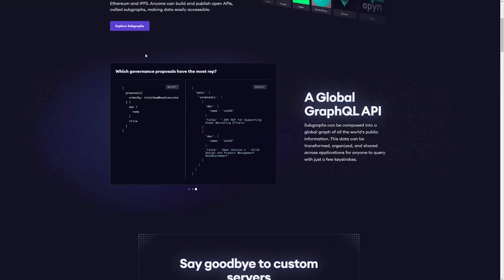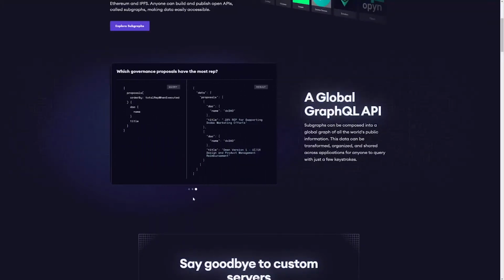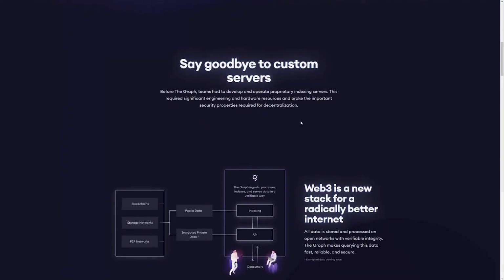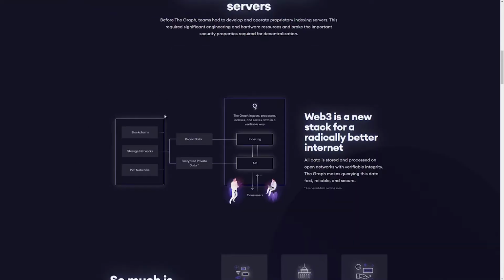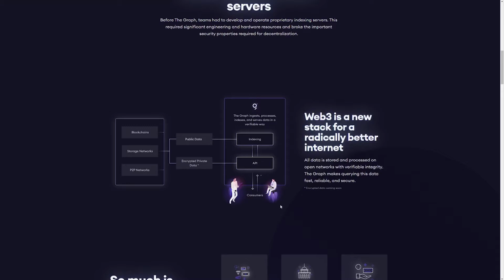So as you can see in this animation, if someone searches for this kind of question, there is all this information on the blockchain to be found thanks to the Graph protocol. In case of a global adoption of the Graph, we could say goodbye to custom servers, so we would gain more security but also reduce significantly the engineering and hardware resources needed. Here you can see all the data on the blockchains and P2P networks can be ingested, processed and indexed by the Graph, and this makes it very fast, reliable and secure for the consumers to get all those data.